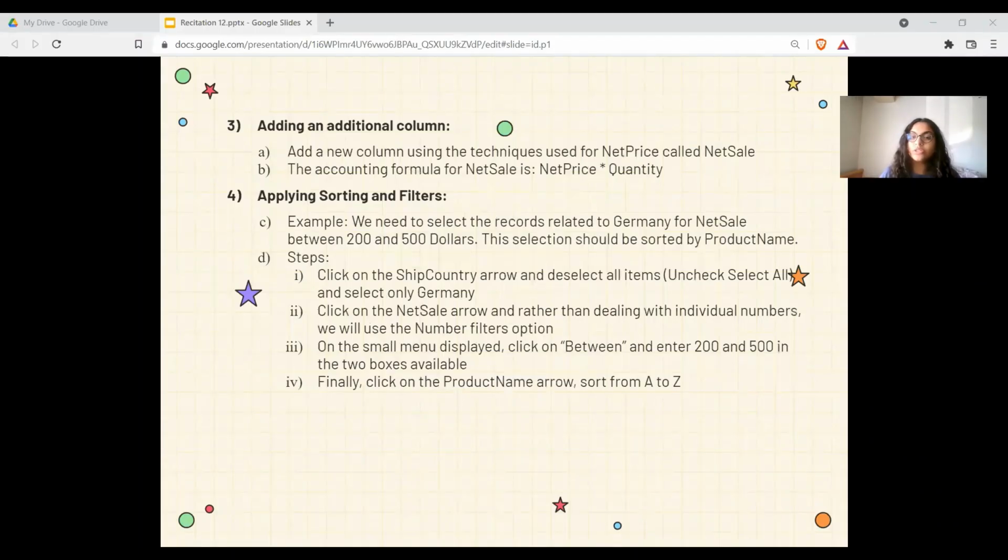Now, let's try to make another column, but this time you try to make it. Just pause the video and try to create another column called net sale using the same technique. The formula for net sale is the net price into the quantity. So pause the video, create this formula, and then come back for the answer.